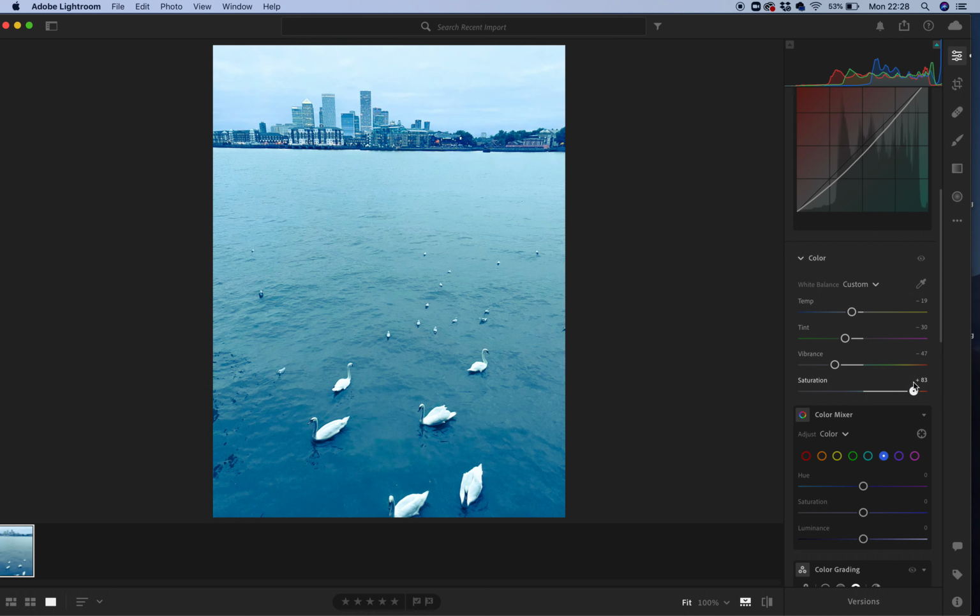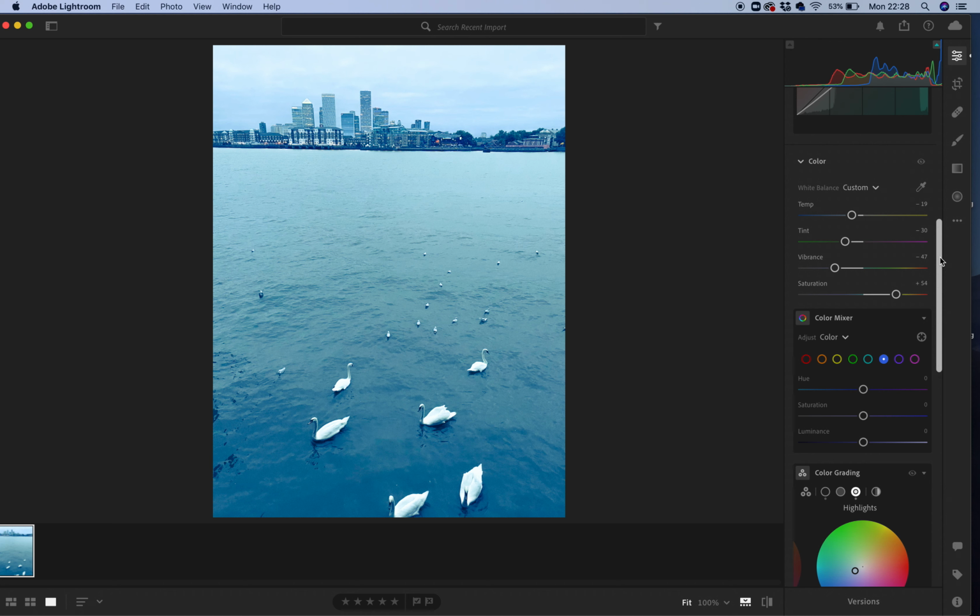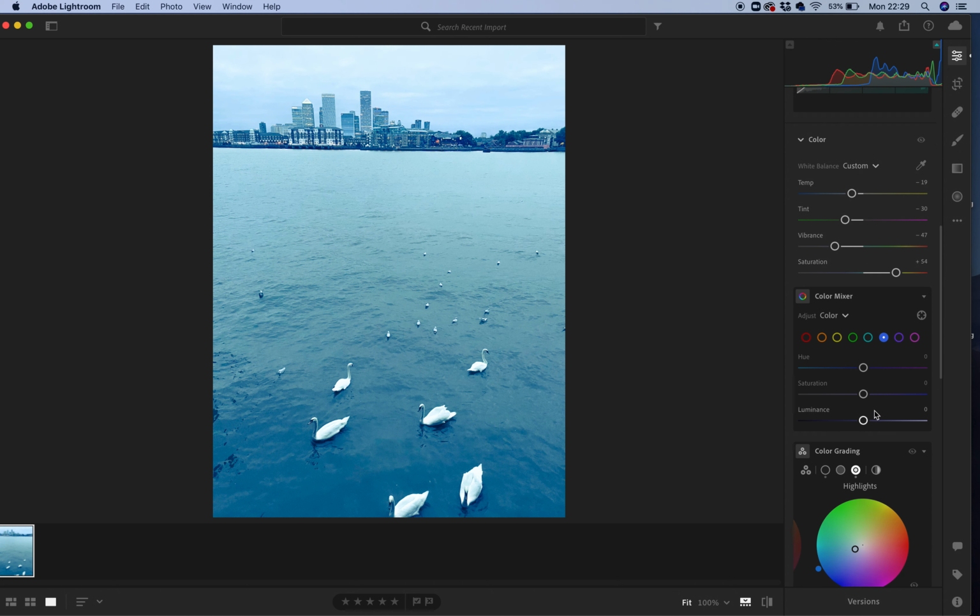So you can see in the background. But again, this is a preference, so I'm just showing you all the possibilities with colour grading here. And then we're going to go down to our colour mixer and click orange, and then hue.